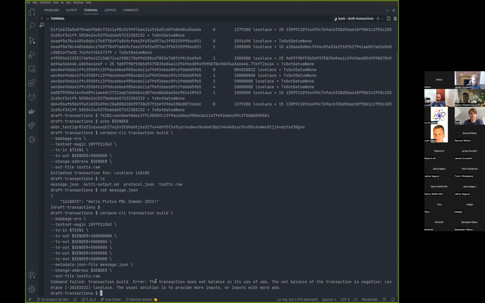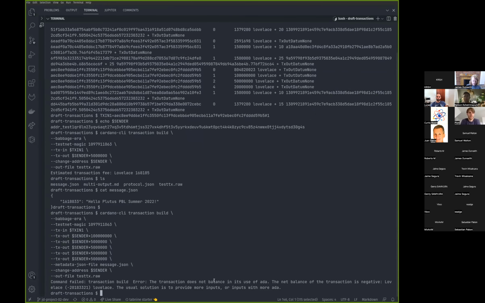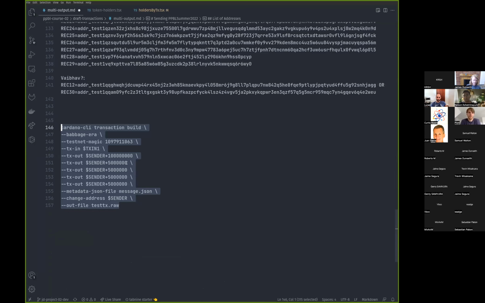Does not balance. Oh, because I changed this number here when I was talking. You see this error? This transaction does not balance. I tried to send more ADA than I was consuming in this UTXO. Let me just fix that. And you can have several TX ins as well, no? Yes, I could add as many ins and as many outs.